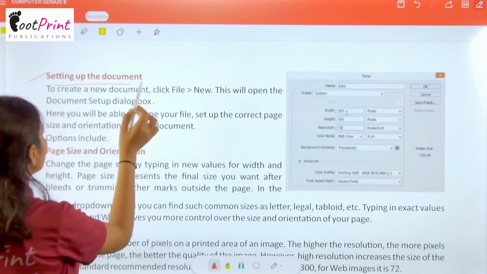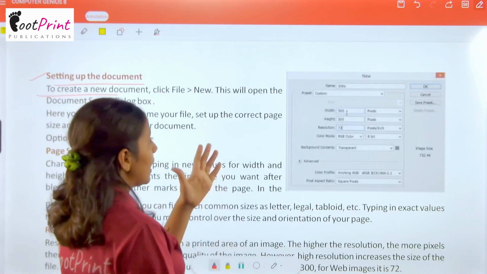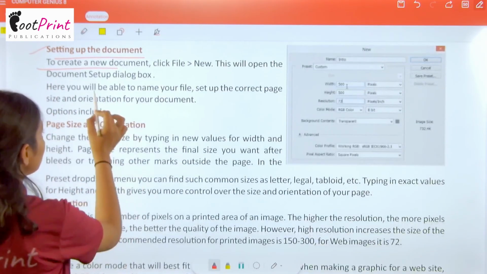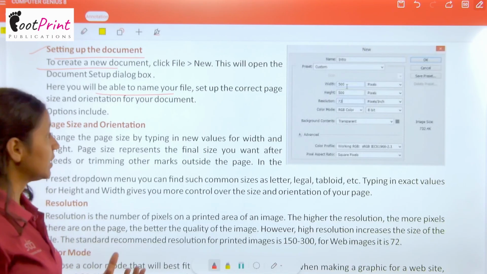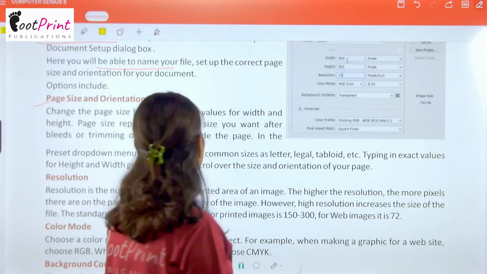Now setting up the document. To create a new document, click File, then New, and this will open the document setup dialog box, and here you will be able to name your file, and set up the correct page size and orientation for your document. Options include page size and orientation.